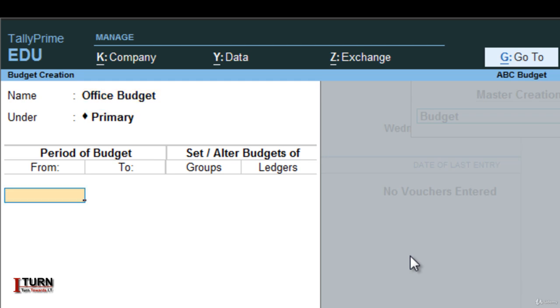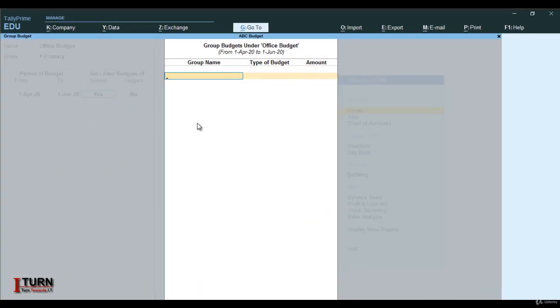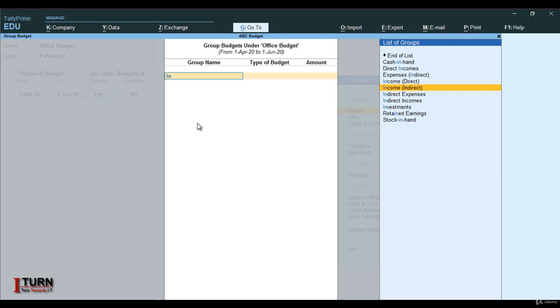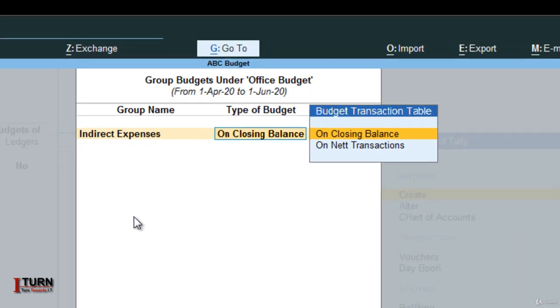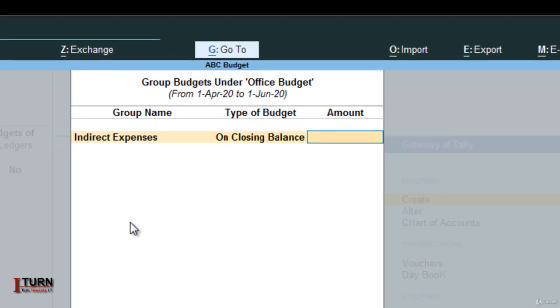Okay, now you will have to mention the date. Let's say I am creating this budget for 3 months only. So from 1st of April 2020 till 1st of June 2020. Now group I will have to mention. Here it is No, you will have to convert this into Y, means yes, and here the group name is indirect expense. So I am selecting indirect expense. Fine. On closing balance and overall budget you will have to mention. Let's say on those three ledgers or those three departments I am willing to spend, let's say, 80,000.